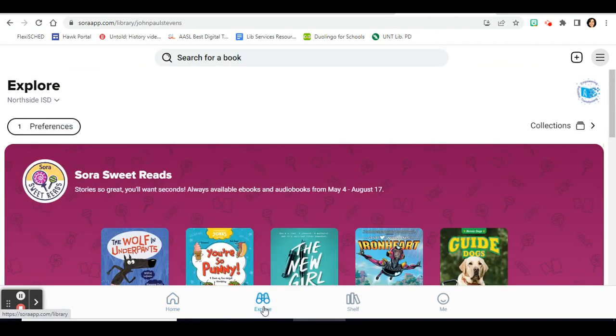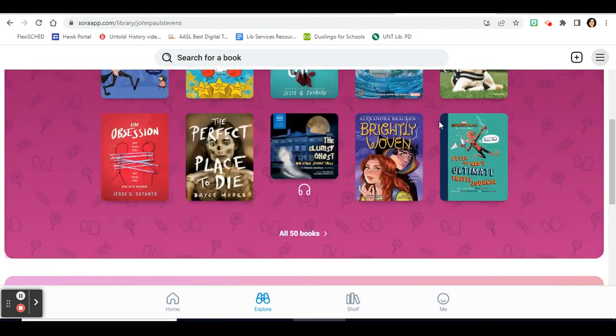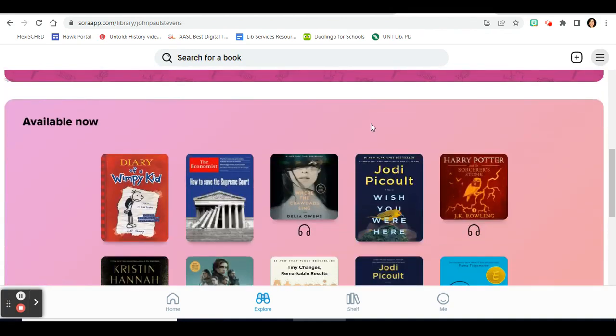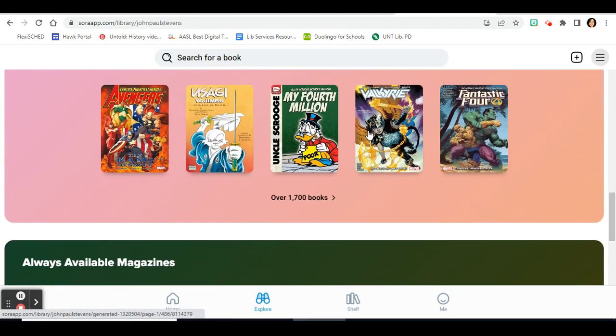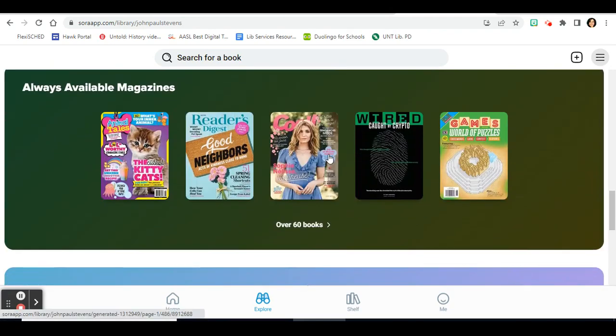So I just clicked on the binoculars here. You can see that there's a search bar up here, and then it tells me what library I have. Currently, I'm looking at the Northside ISD library. This page has a variety of collections on different things. If you come a little further down, you have a section of available books. Graphic novels and comics are available, magazines, which is fantastic. I love reading a good magazine, and there's some for everyone.